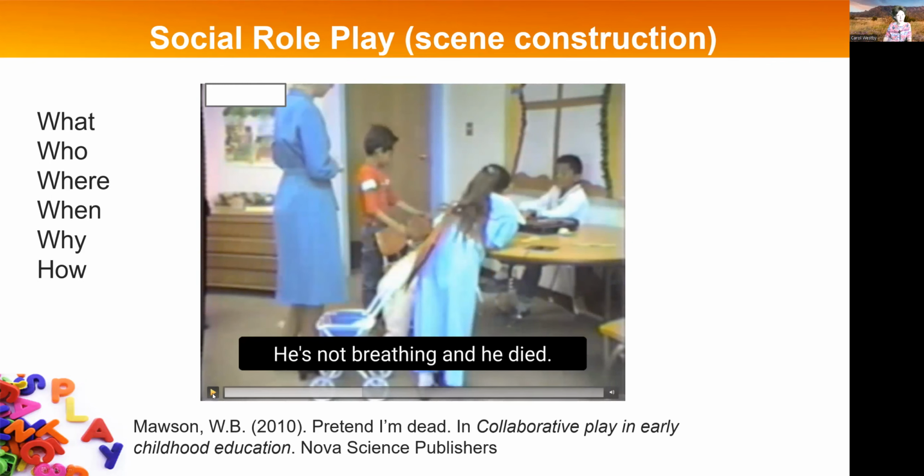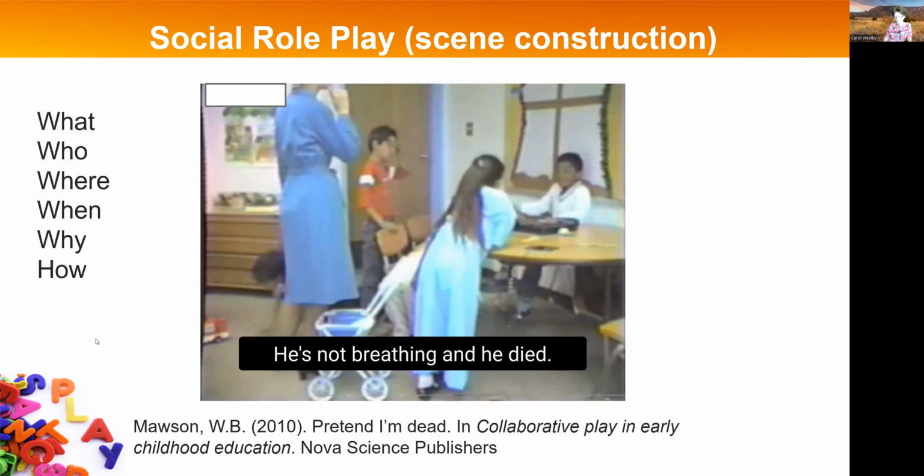So here you see Anthony saying, "Hey, but he's going to come back," and the other kids don't think so. He's not breathing and he died. He died.